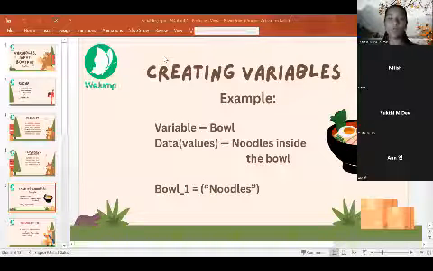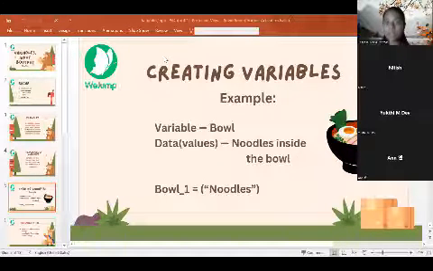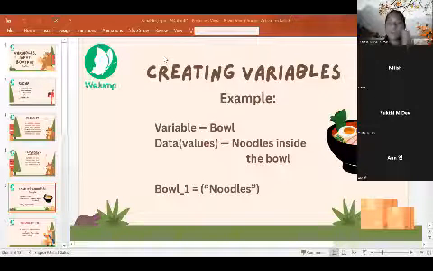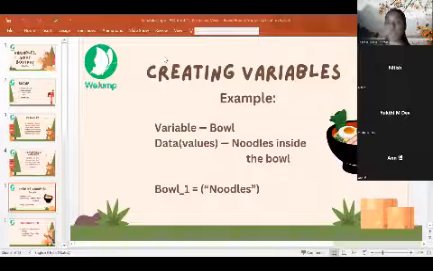Okay, so as I was saying, sorry, there were some issues. So let's take this example. In this example, the bowl is the variable. So it is a location and it contains some things, some values. And that data here is noodles. The bowl doesn't always have to contain noodles. It might contain water or any other thing, but the variable is the bowl. That is the important part. And the value is the data, the noodles in this example.